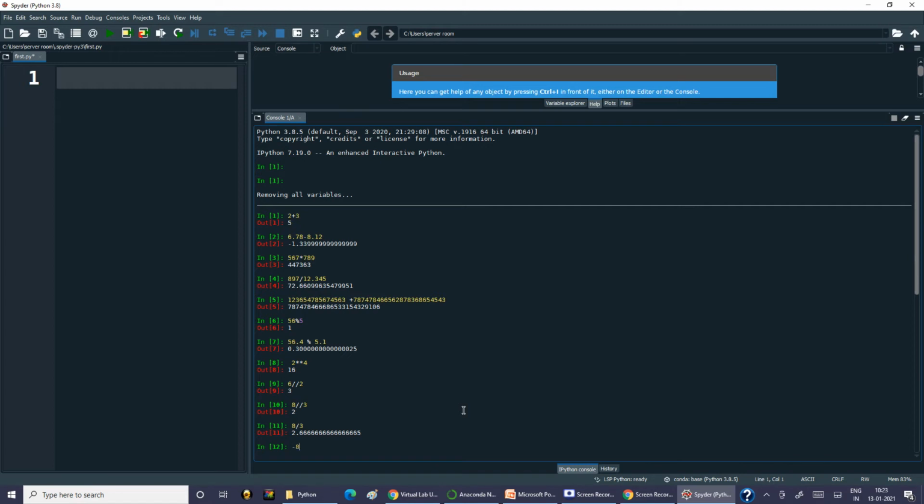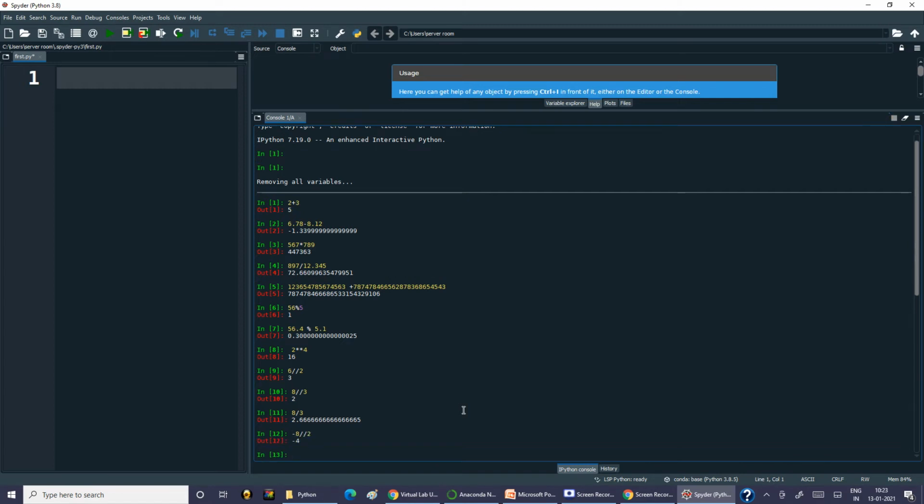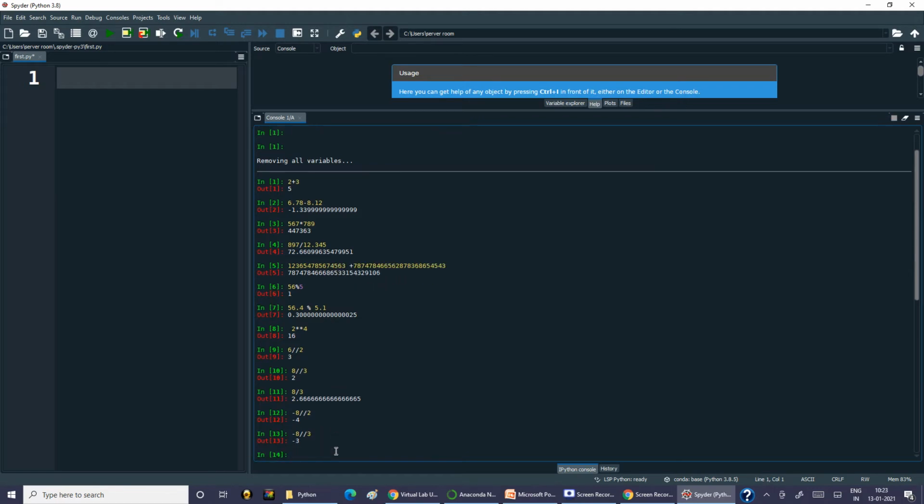So if I write, say, minus 8 double divide 2, what will happen? It is minus 4. But minus 8 double divide 3 will give you minus 3. So it is not minus 2, because of floor value. Floor value is always the integer on the left side of the value, like 2.66: the nearest integer on the left on the number line is 2. And for minus 2.66, it will be minus 3. So in that manner it calculates.